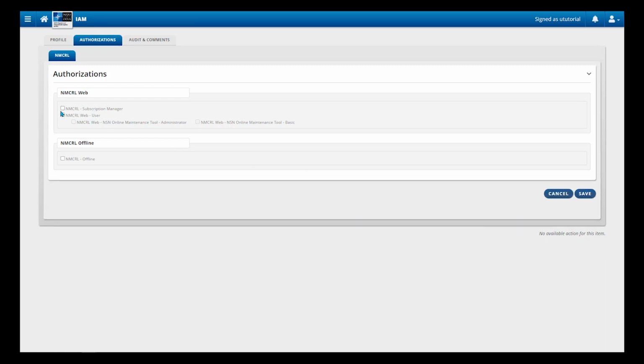Select the access rights you will give to your user. In our case, we are subscribing them to NMCRL Web as a user. Please note that there can only be one master administrator per subscription. Even if you select this option as the master administrator, it will not work. The only way to change a master administrator is by requesting a change in your subscription to the NMCRL subscription desk. This step is described at the end of this very video.